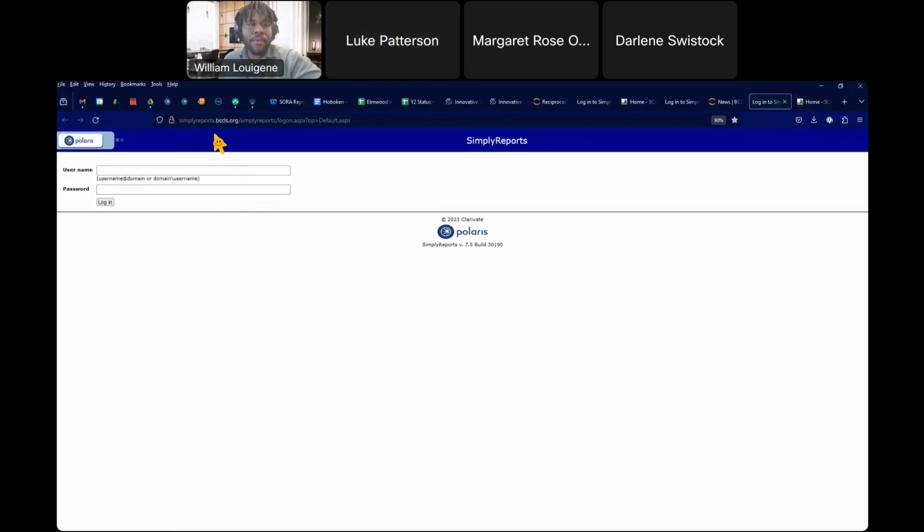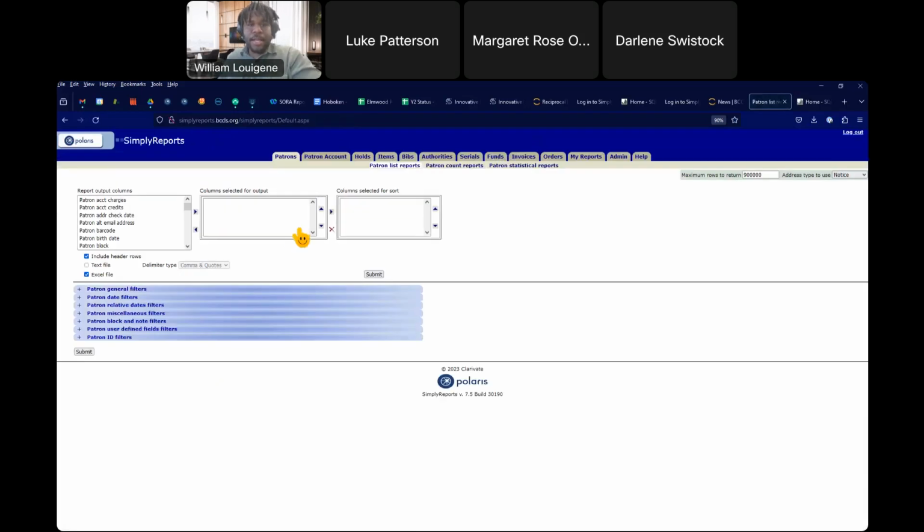The URL for this one is simplyreports.buckles.org/simplyreports. These are all mouthfuls, but here we can log in with our same unique login, the same way that we did before with Buckles reports. So I'm going to just type in SORA Circ again and use that as our example today. And now that we're logged in, you're going to see this main page here.